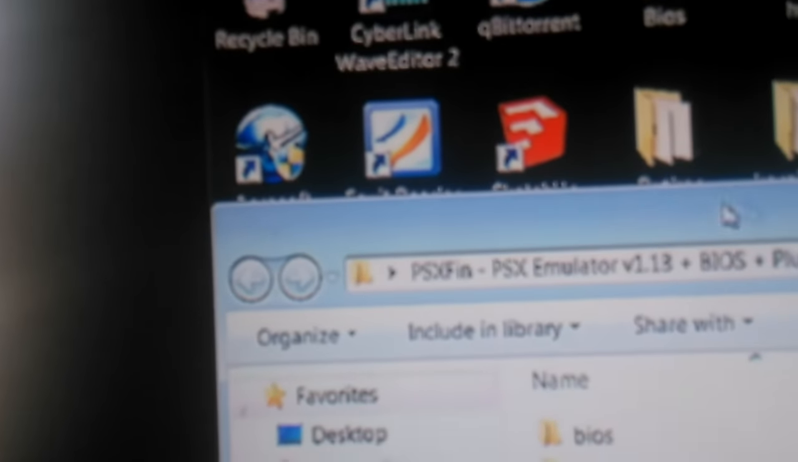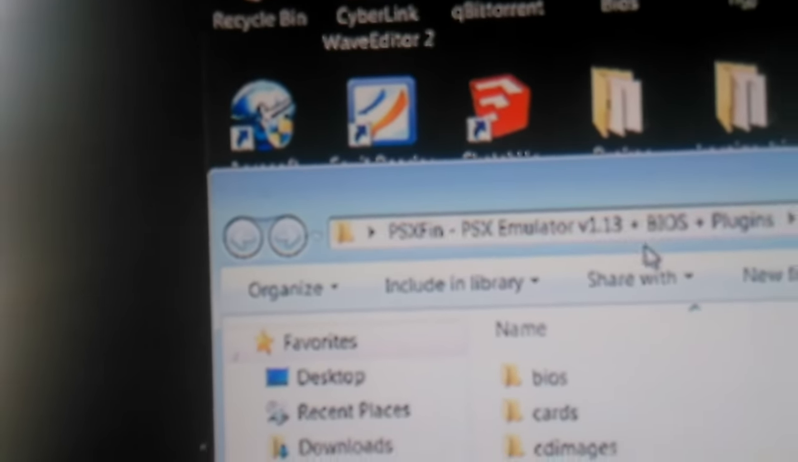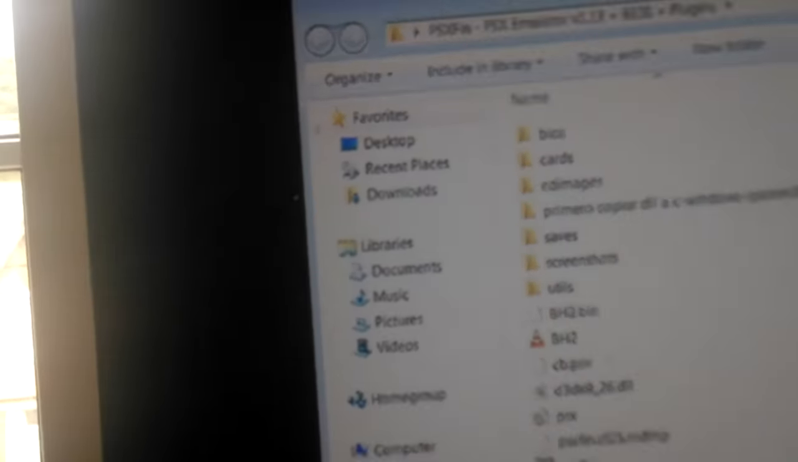Now, a lot of people keep saying, what PlayStation 1 emulator are you using? This is coming into a random tutorial. It's this one here, PSX emulator V whatever, and it's a PSX FN, which I have no problems with.